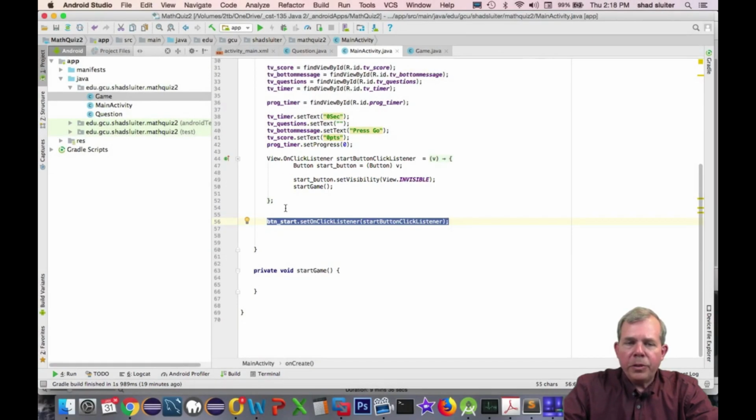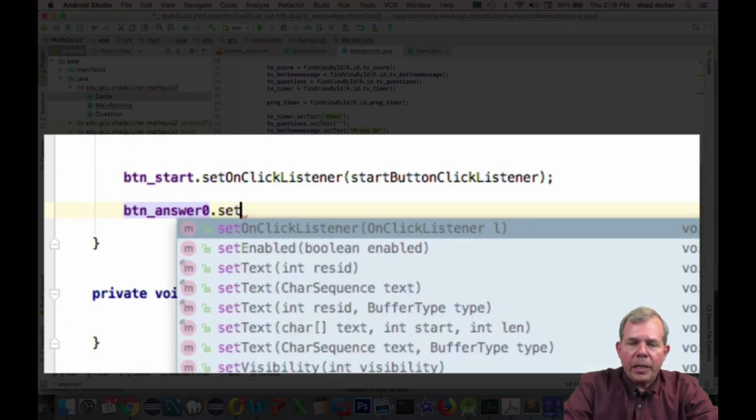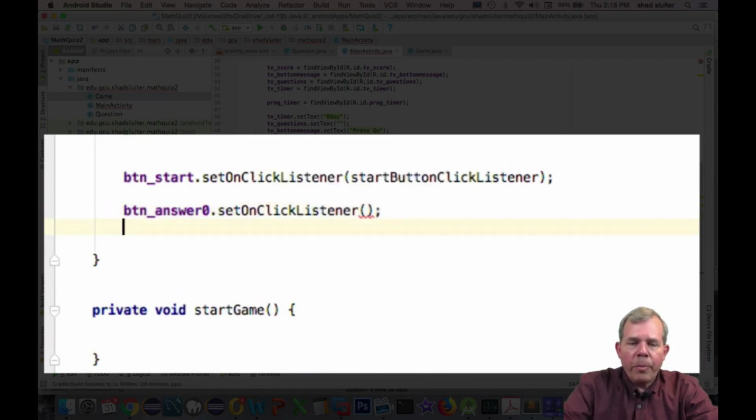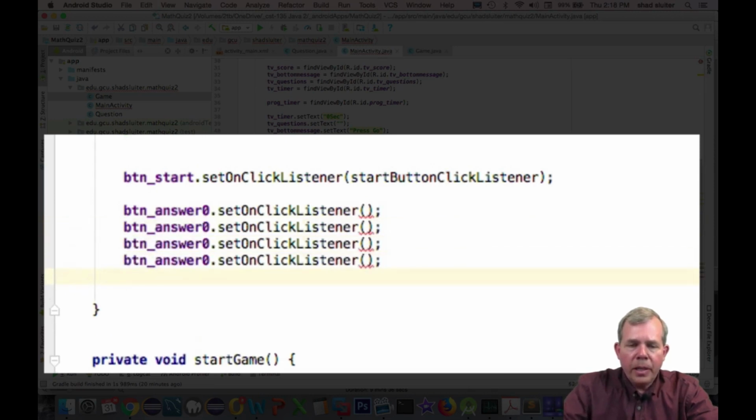It seemed to be kind of strange when you only have one button, but we're going to now complete 4 buttons with the same listener, and so you'll see how that works. So let's start by saying that we have button 0, and I want to do a set on click listener. We're going to use 4 buttons that all share the same click listener. So I'm going to paste in number 1, 2, 3, and 0, 1, 2, and 3.